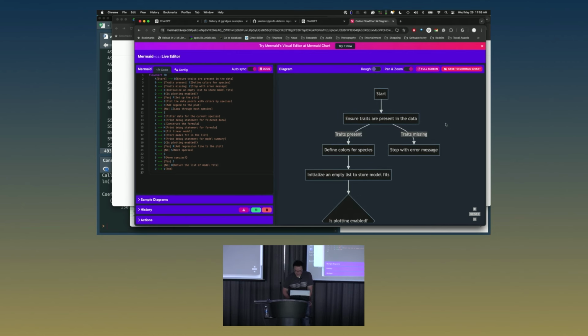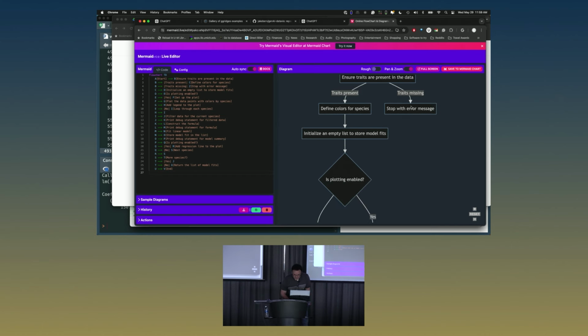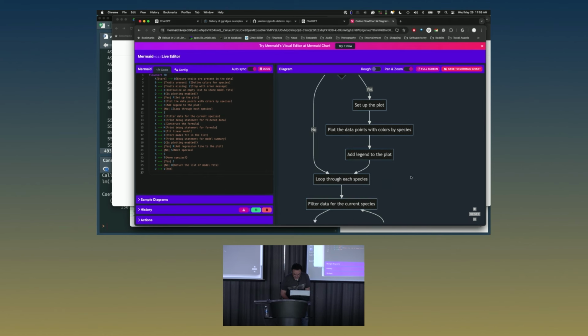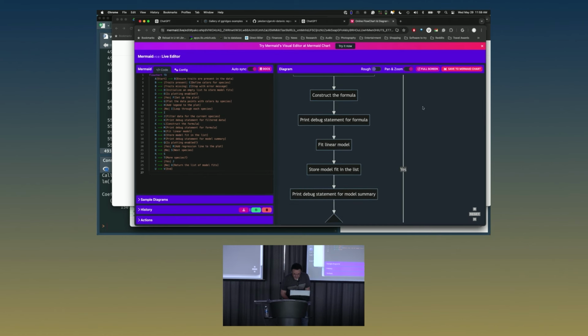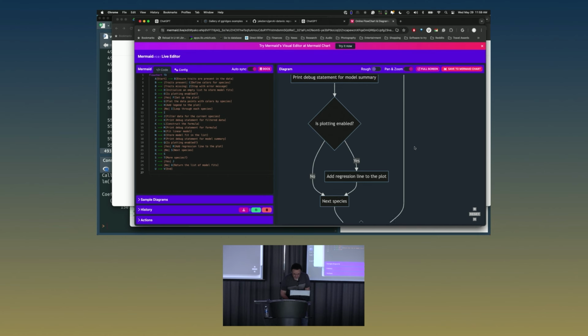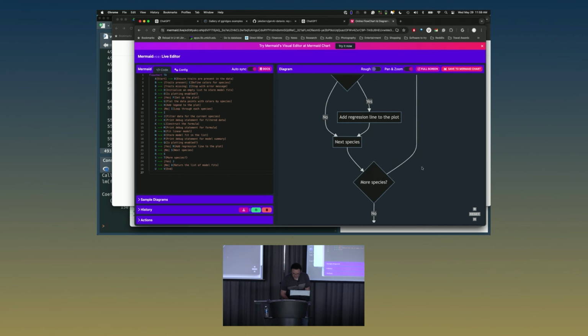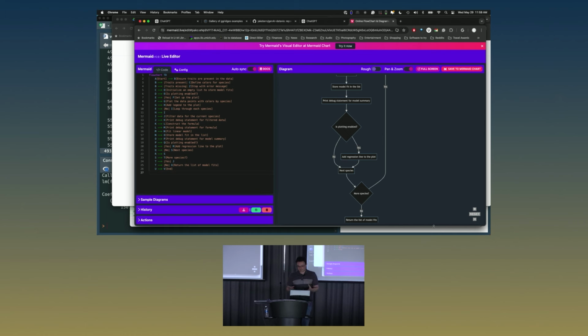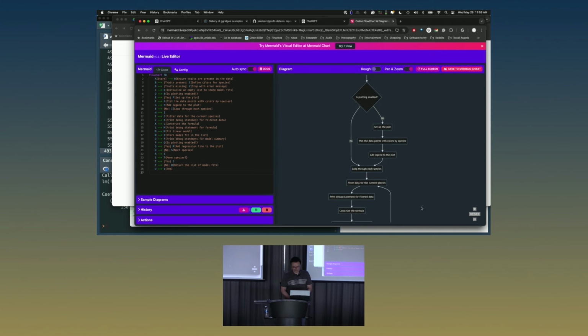Okay, so start, ensure traits or data. This looks good: traits present, so it's initializing an empty list, setting up the plot, looping through species. So if you end up writing a lot of R functions, say you're writing a new statistical method and you want to be able to explain how it works, you could include this as a figure in your publication or something, just as a neat way of visualizing what the code does.